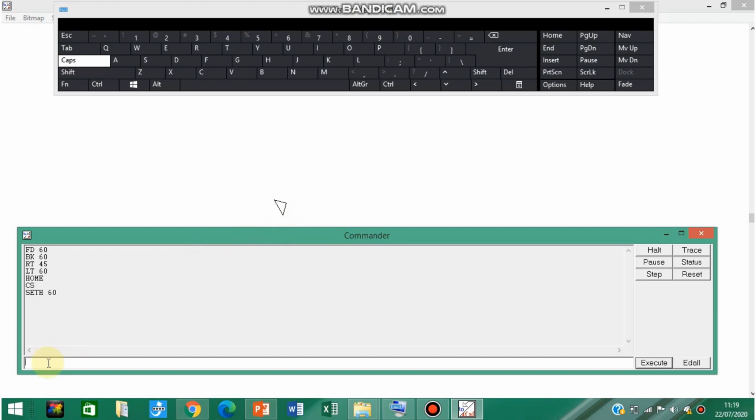Then next is the print command. Whenever you want to print any number or text on the screen, you can use this command. The short form of this command is PR. Give some space, and suppose I want to print the number 60, then after writing PR, give some space and write the number, and then click on execute. You can see that on the command screen, below this, the number 60 is printed or displayed.